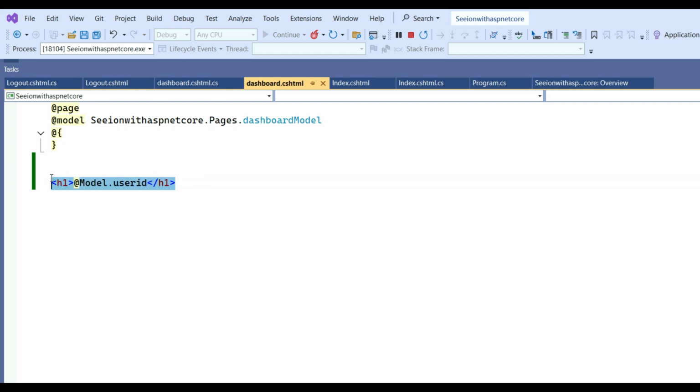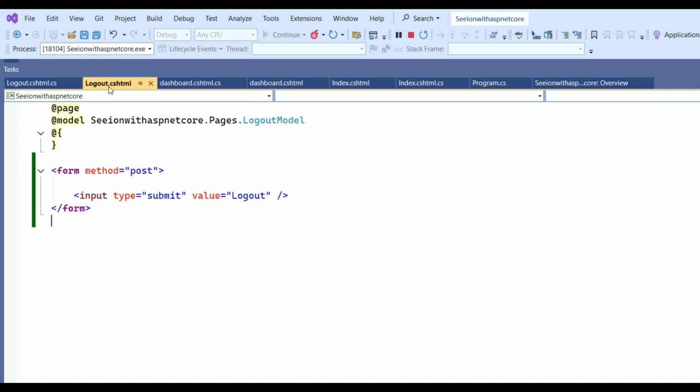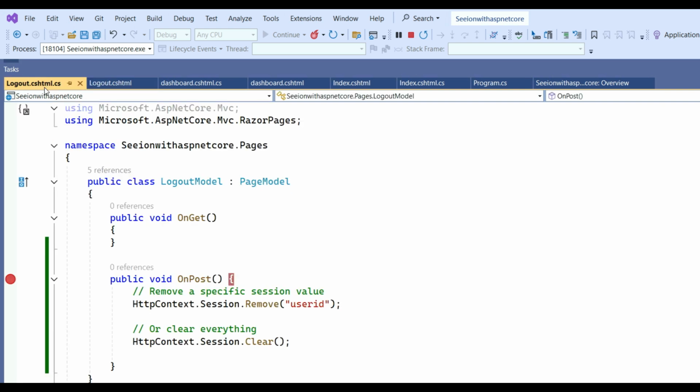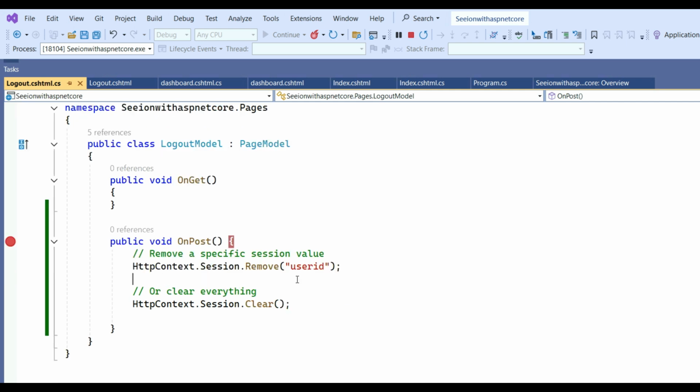And after that I also make a logout page. So I put here input type submit and logout. And when you click on the logout button, here I am removing the specific session. To remove a specific session value, you simply need to write HttpContext.Session.Remove user ID, and to clear everything, simply we write HttpContext.Session.Clear.